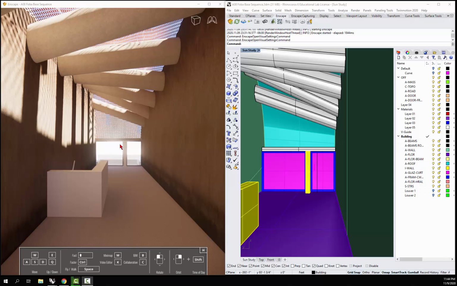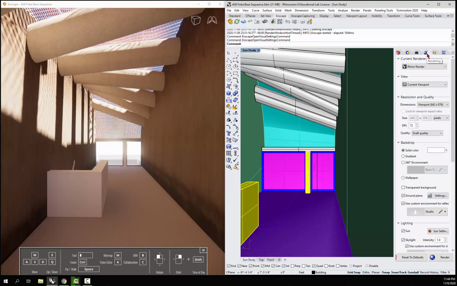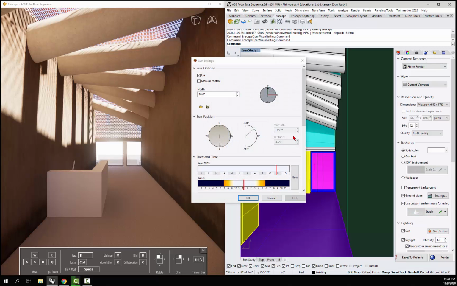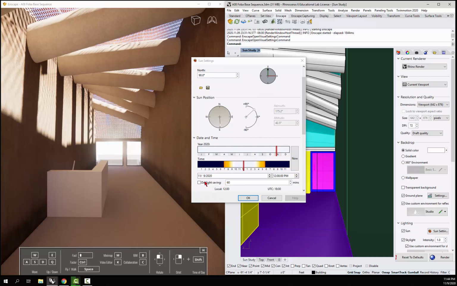Alright, so now we want to set up our keyframing, our video setup, and we're just going to do the sun from sunrise to sunset on this particular day. And so again, it's going to use the settings in the rendering sun settings, so whatever day you have set up here, right? So we have today at 9:20. If you wanted to do it at a different time, you could.